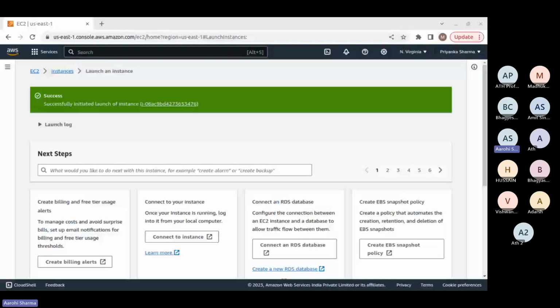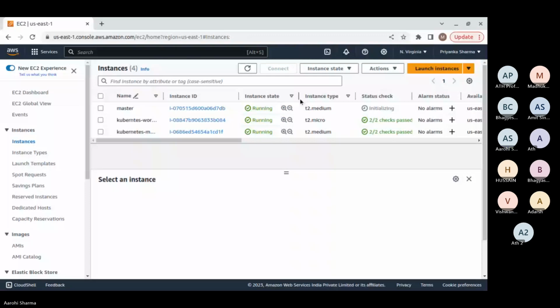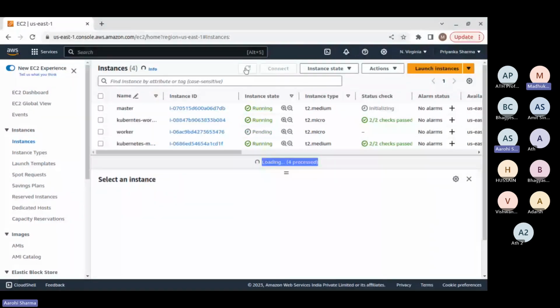Can anyone launch a CentOS machine, from all of you? Madhukar, Vishwanath, Bhagyashree, Hussain, Adarsh, Amit. Please do it in parallel, so you are able to get your errors as well, right? Because today only I have completed this project within 1 hour. So just try to keep up with me, right?